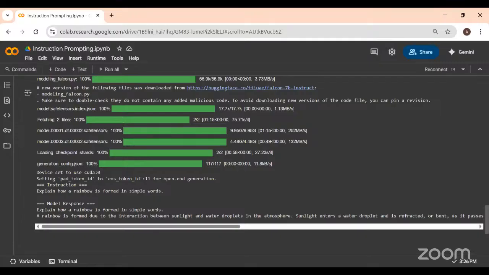So these are the key takeaways from this topic. In this, the model understood the instruction and explained the rainbow formation in simple terms, mentioning sunlight, water droplets, and refraction. The response is concise and clear, exactly what we asked for. You don't need to be an AI expert to use it. Just write clear instructions. Thank you.